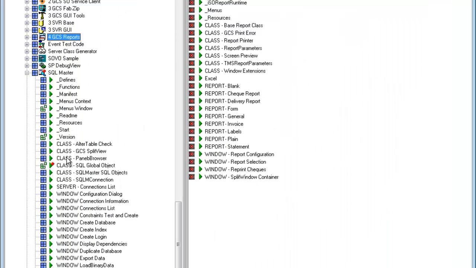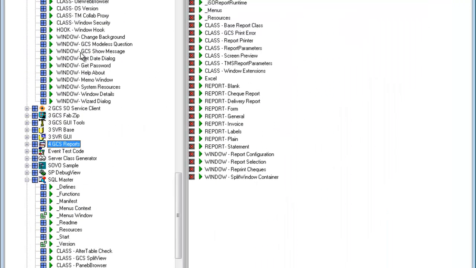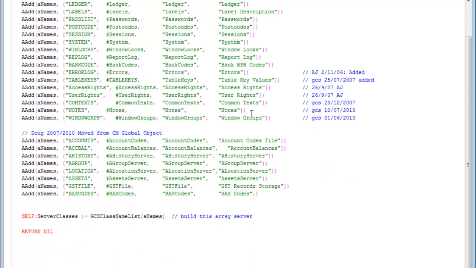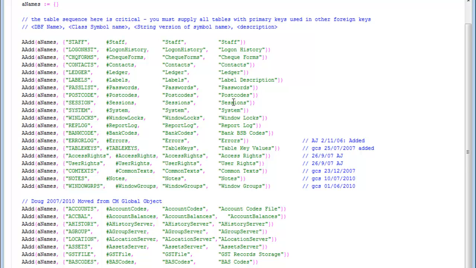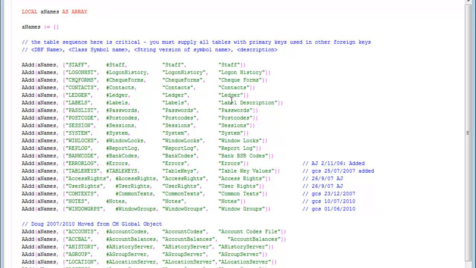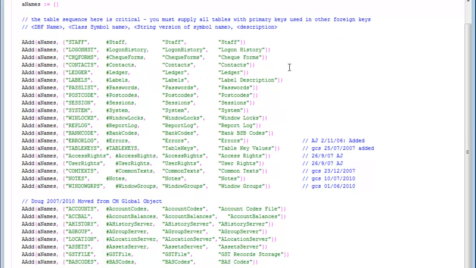So each one of these classes is mentioned in that array of servers. Your subclass version, these are system tables, common tables. You would have your own for your own application.